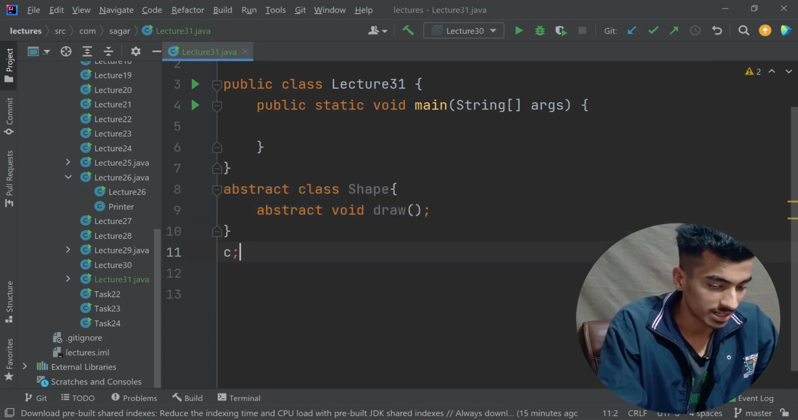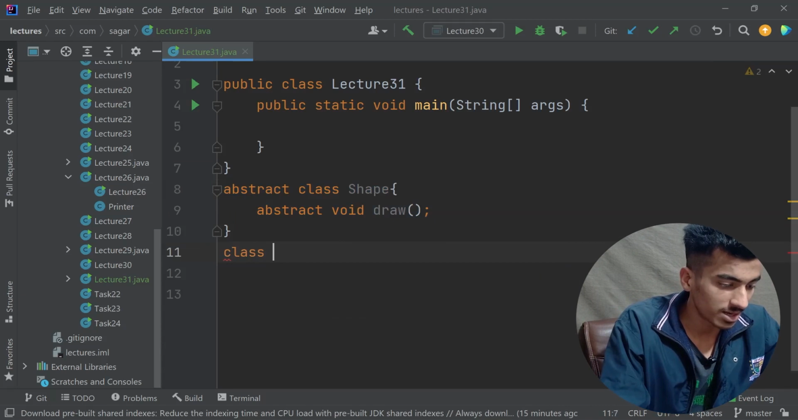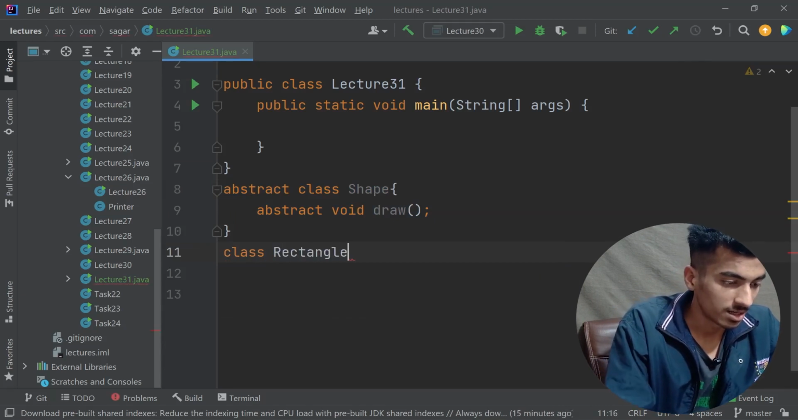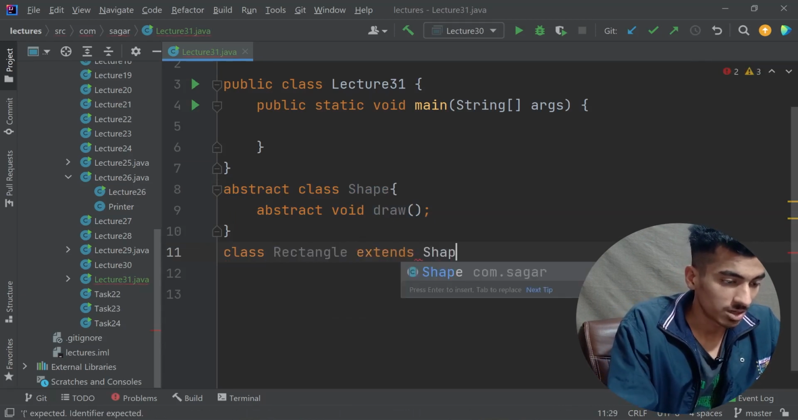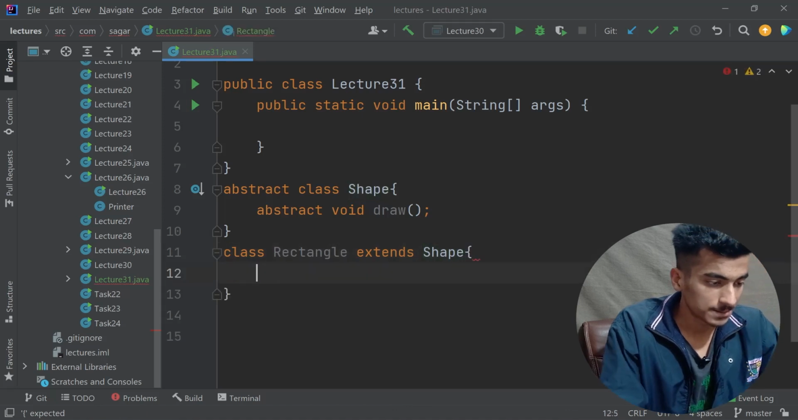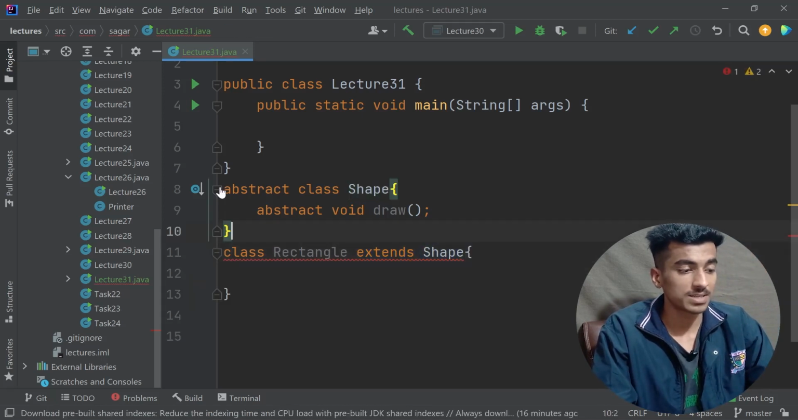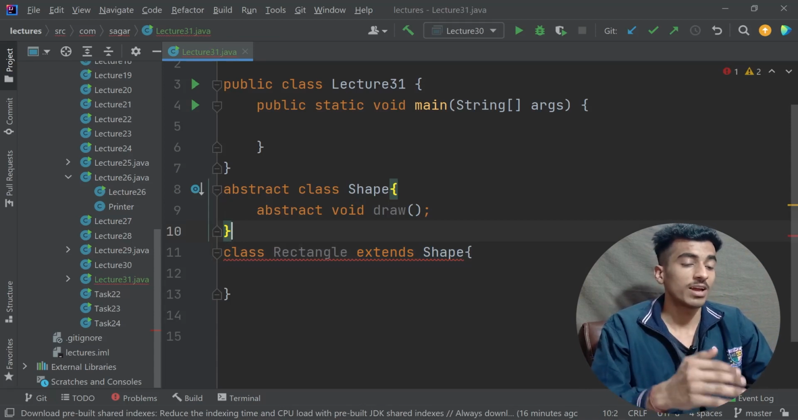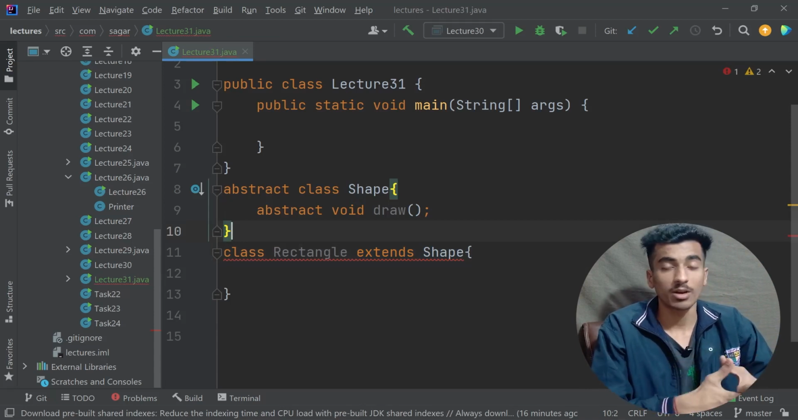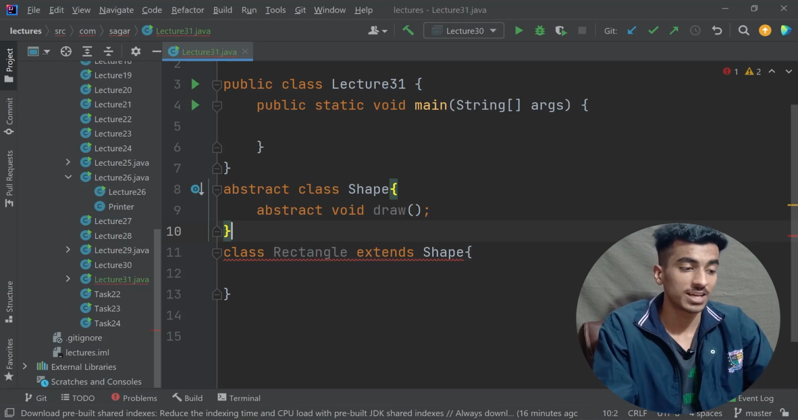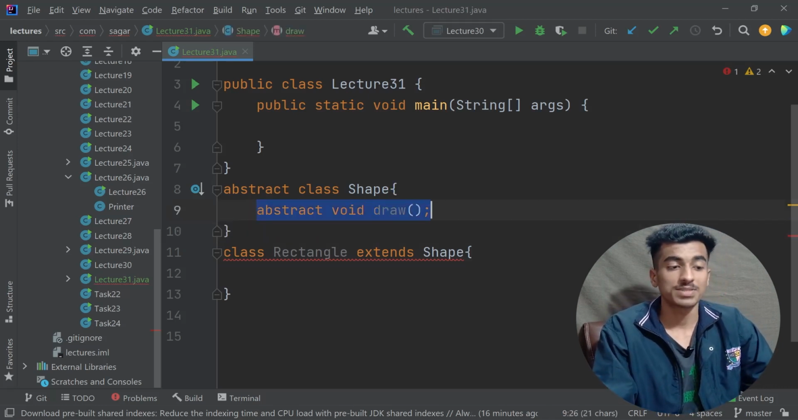So let me create here a children class. There will be a class Rectangle extends Shape. Rectangle is a kind of shape, right? Here you can see we are extending our shape class, and we know that shape is an abstract class. Whenever we have an abstract class, it can or cannot have any abstract method. And if there is any abstract method, abstract means it is a guideline. If there is a guideline and we don't have the implementation of that guideline, that means we have to override that function, and it is necessary.